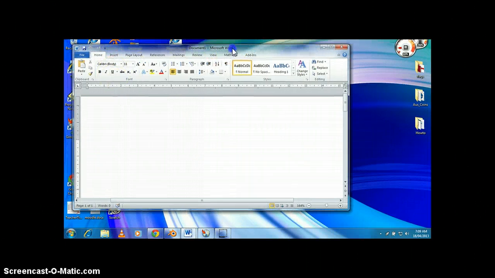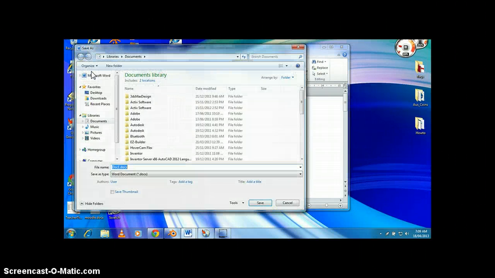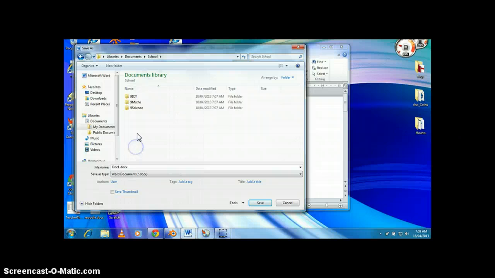Just wait for it to load. Right, now the first thing you ought to do is go File, Save As, and we go over here into Documents, School, we're going to ICT, Term 2, Practice, and we're going to call that Blender Acronyms. We'll save it there.